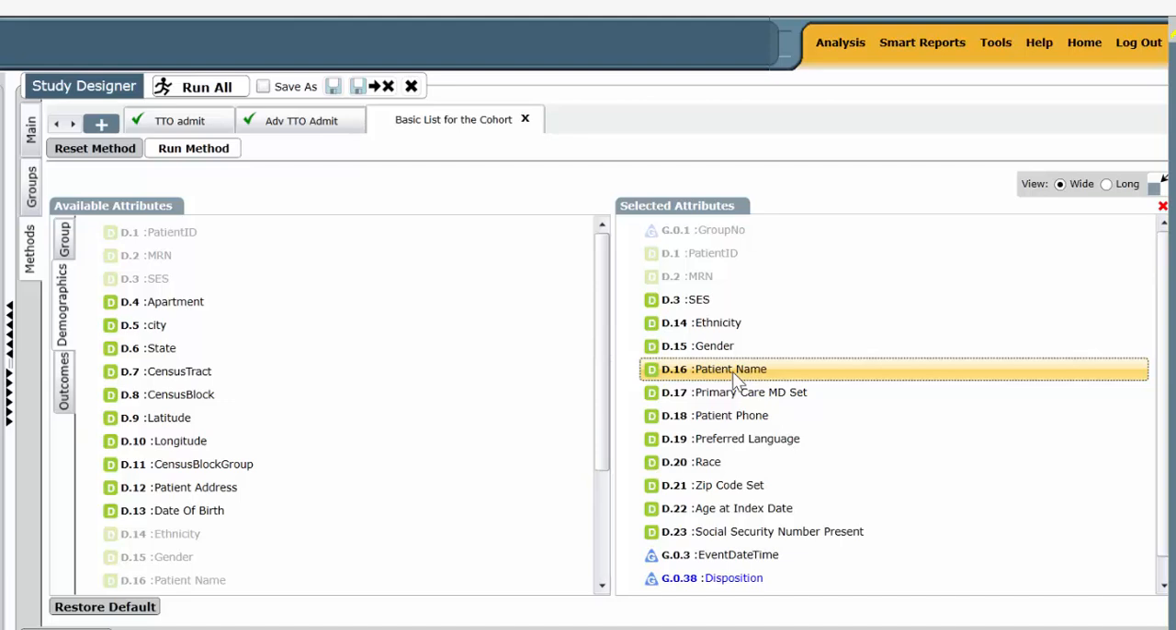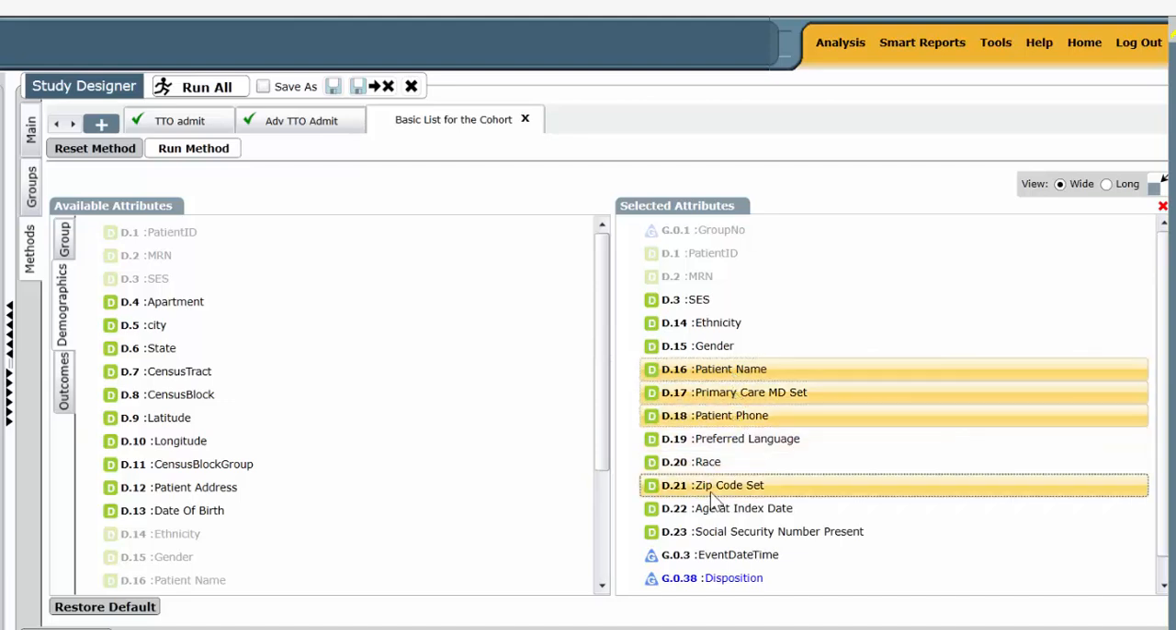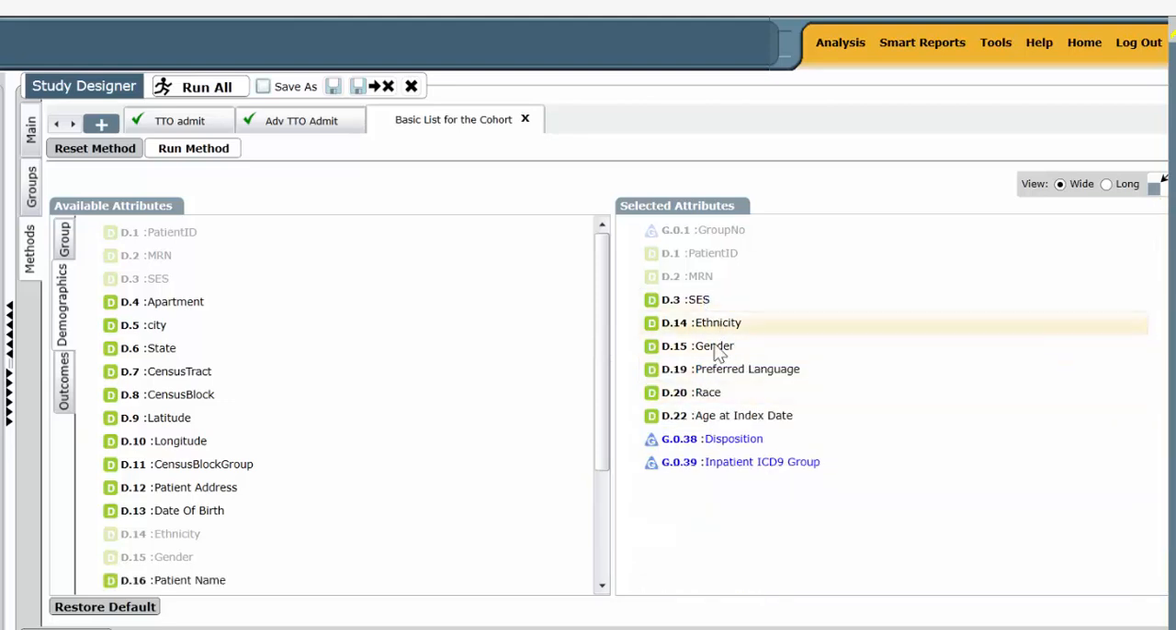I don't care about the patient name, don't care about the MD set, the phone number, the zip code set, or whether the social security number was present. I'm going to get rid of event date time in this case, and I'm going to leave in disposition. These are all what are called D, or demographic elements of the original cohort.